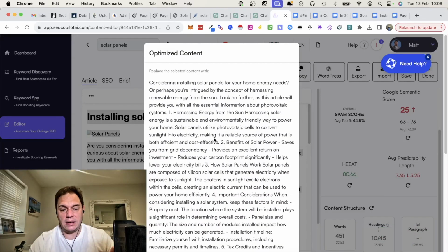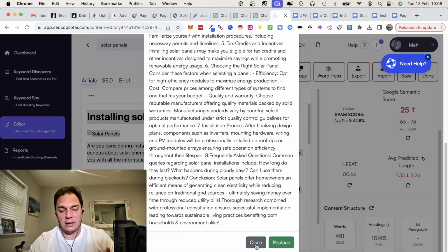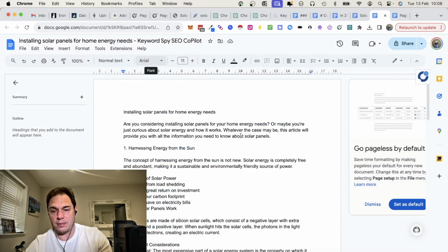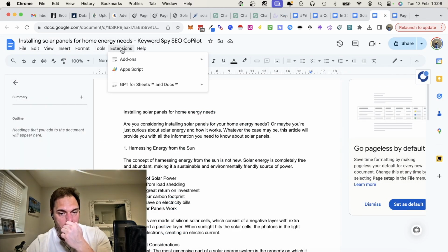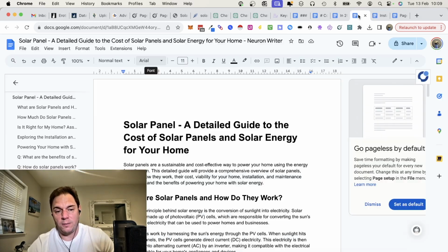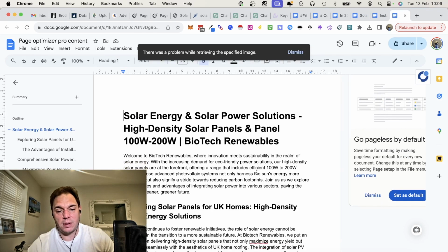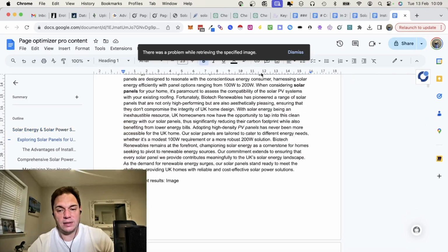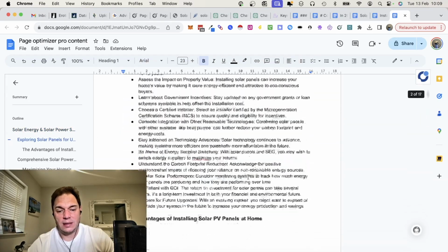And now it's generated some more content. In fact, what I might do is just close that and copy this. I think I've already done it, but I just want to make sure. So keywords by SEO Co-Pilot, and the word count of this content is 451 words. So what have we got? Page Optimizer Pro clearly wins this for me.